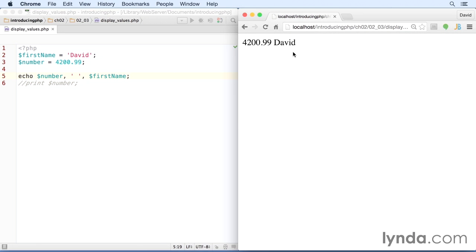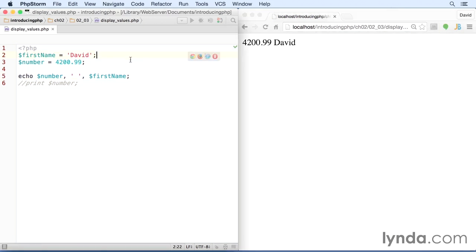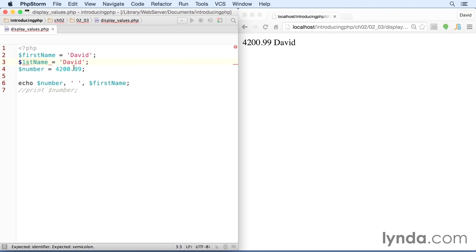So that's basically all that you need to do to store text and numbers in variables and then display their values using echo and print. But let's see what happens if you use illegal characters in your variable names. I'm going to come here and duplicate that line, first name, and instead of spelling out first name, I'm going to use the abbreviation 1ST, and as soon as I do that, my editing program objects.